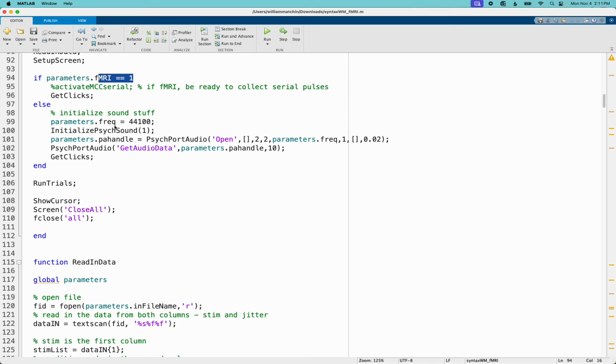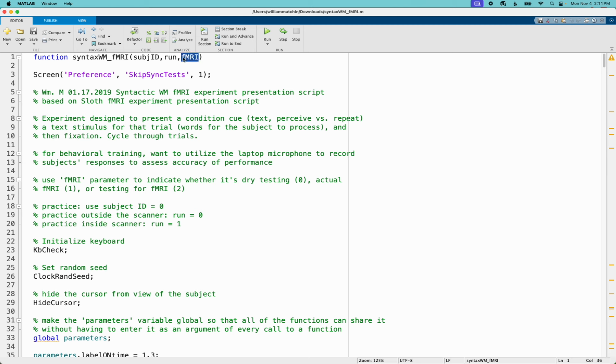So, when it says if parameter fMRI equals 1, what is it doing? That's something up here, right? So I'm just putting that parameter in. For me, it's whether I'm running the script in the scanner or outside the scanner. And there's different things that I want to do depending on whether they're actually in the scanner or not. Potentially. I can't remember off the top of my head.